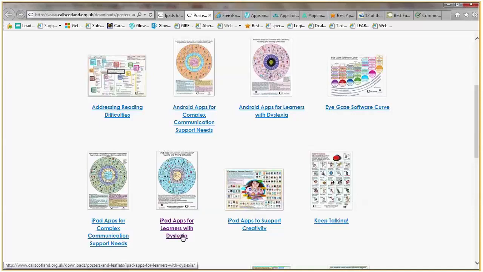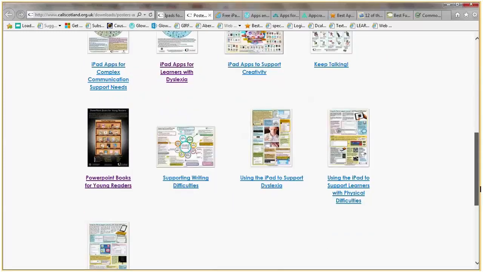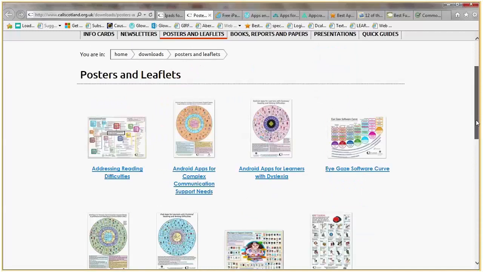So here we have a wheel of apps, iPads for learners with dyslexia. And that's particularly useful as it chunks it into sections. So you might want apps to do with reading or memory or mind mapping, for example. And you'll find a list of apps on this wheel. Some of the resources on that particular page.